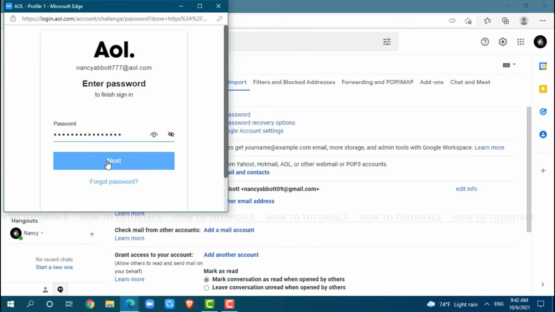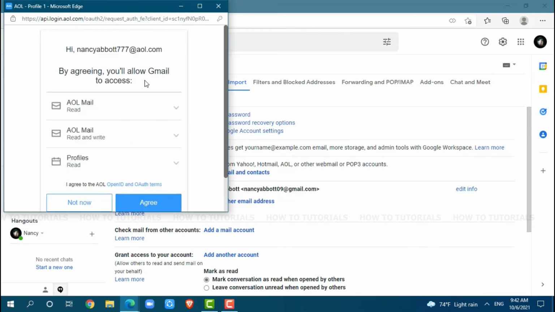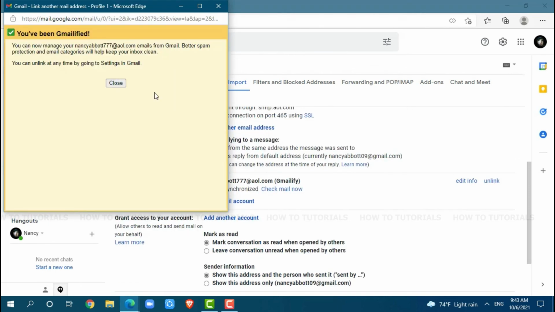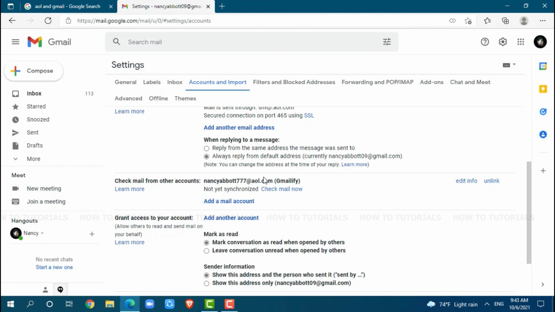You click on Next. By agreeing, you will allow Gmail to access AOL mail read, AOL mail read and write, profiles read and everything. You click on Agree. You have been Gmailified. Now you close this page. As you can see, the new email address has been added, that is the AOL email address. Now with this, you will be able to forward all the AOL mail account to your Gmail.